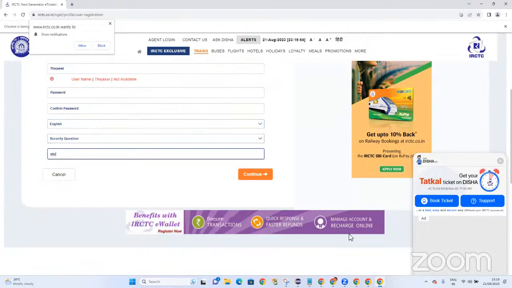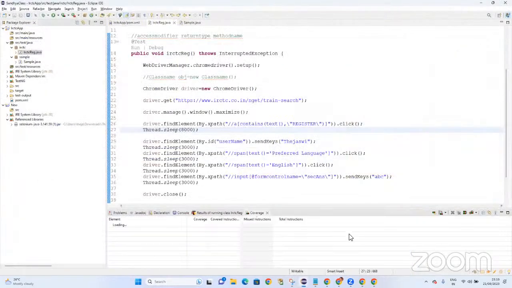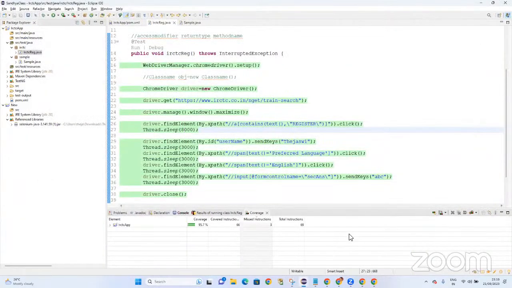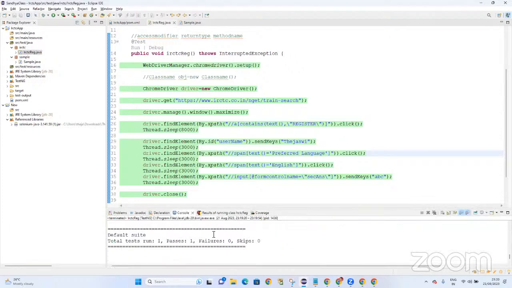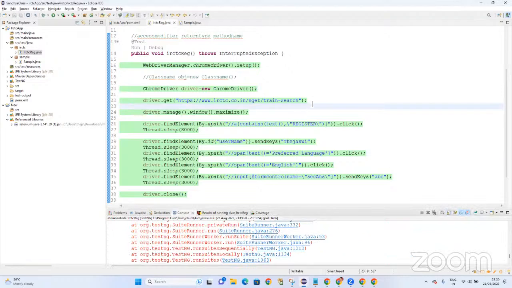Yeah, ABC is also entered. Close. You can see the test case is passed. That is it, guys.